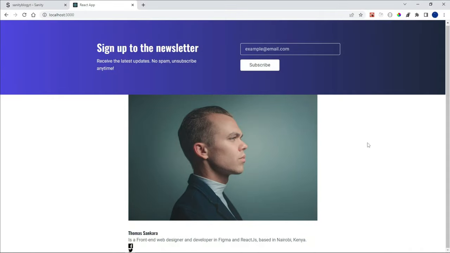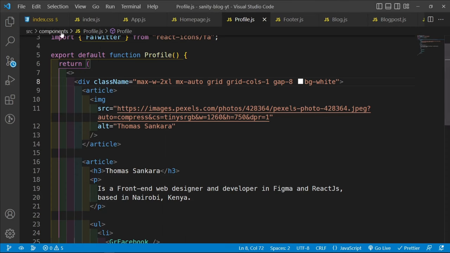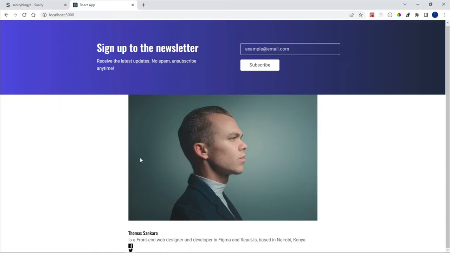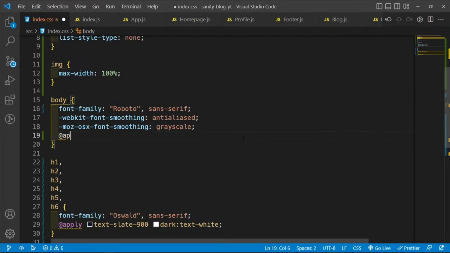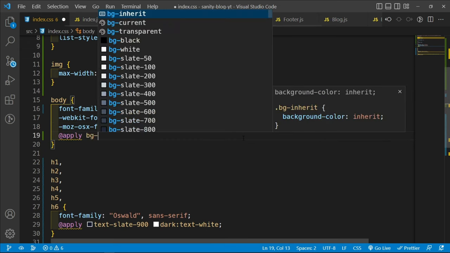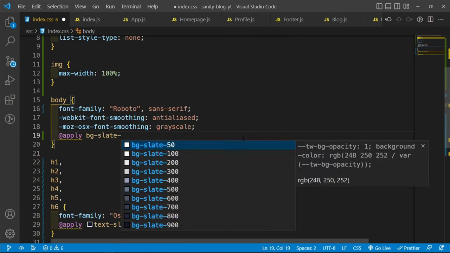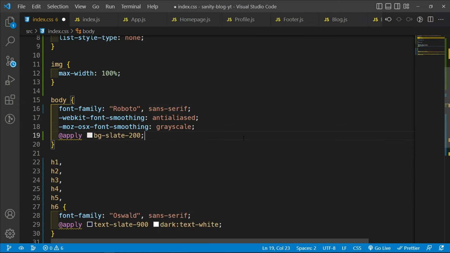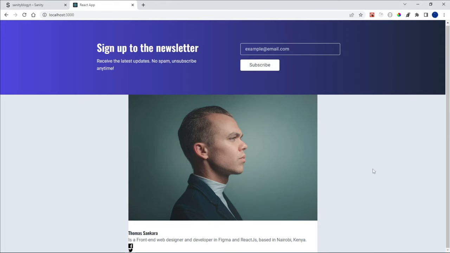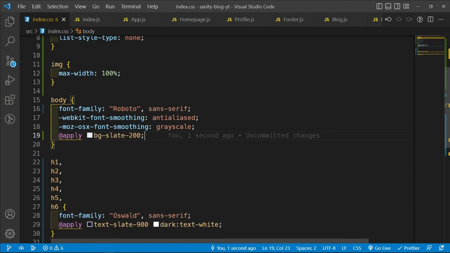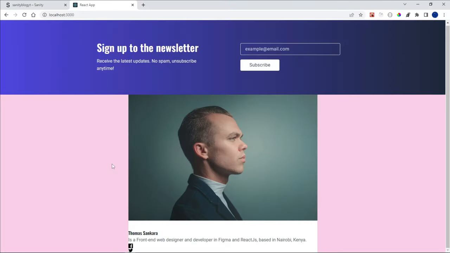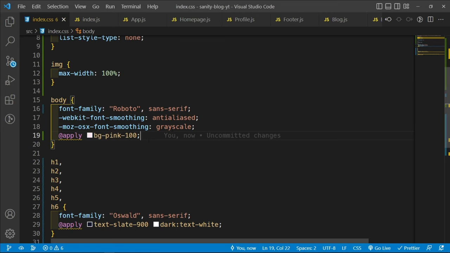What did I have as a background for the body, by the way? Because the body needs to have a very slight background color so that we can actually see this card. So below this, I'm going to say @apply, and I'm going to say apply a bg of slate 200. Let me see how it looks. Slate 200. Yeah, that should be fine. You know what? Let me try something. Let me try pink. Does pink exist? It does exist. That's too much. Pink 100. I mean, technically we can work with this. We can work with this. So let's just have it as pink 100.